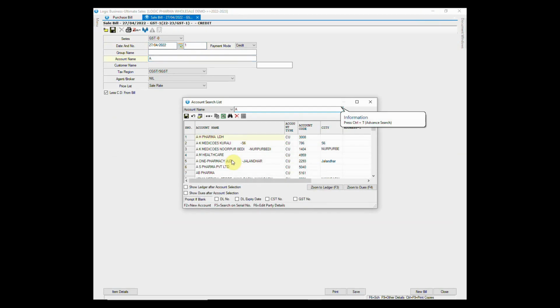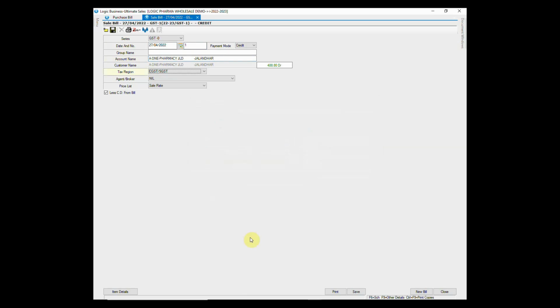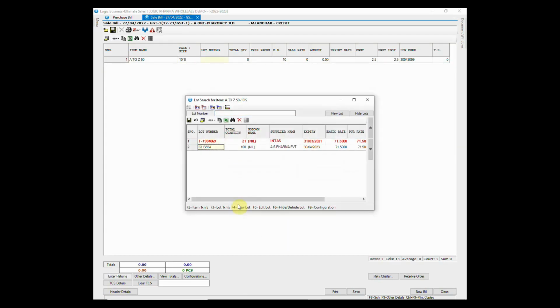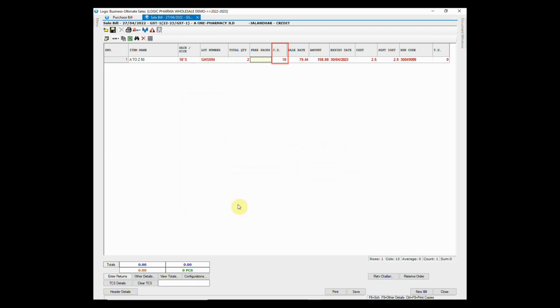Select the party for whom you had defined the discount details in the previous step. When you enter the items for this party, you will see that the defined discount percentage has been automatically picked. So the scheme has been successfully implemented.